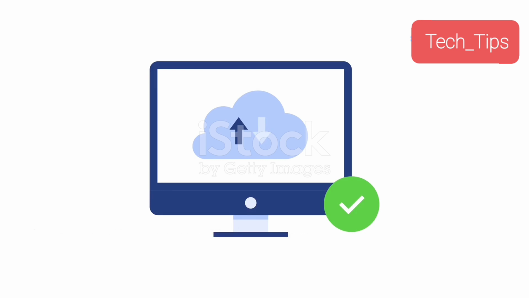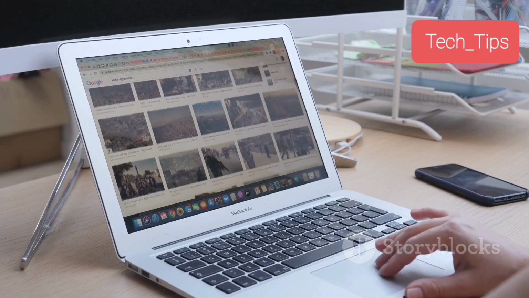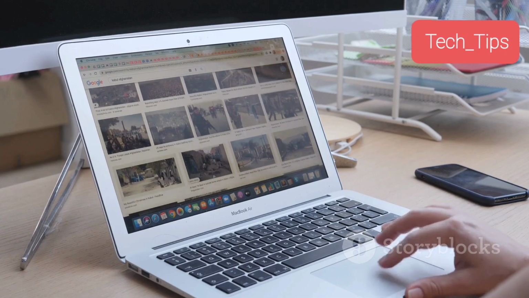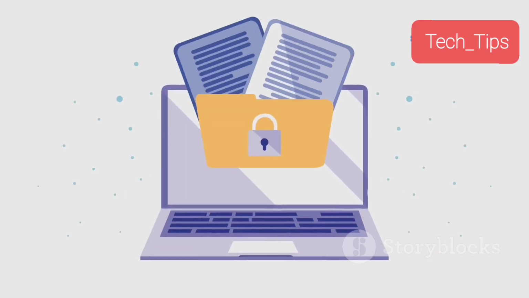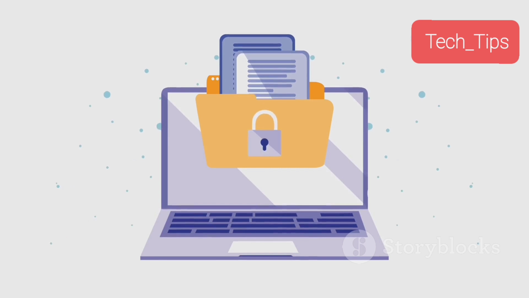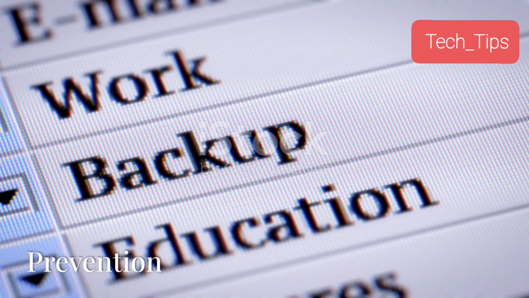If you use cloud services like Google Drive, Dropbox, or OneDrive, recovering deleted files is a breeze. Open your cloud app, or go to the website. Look for the Trash or Deleted Files section. Find your file and hit Restore. Most cloud services keep deleted files for 30 days, so don't wait too long to recover them.